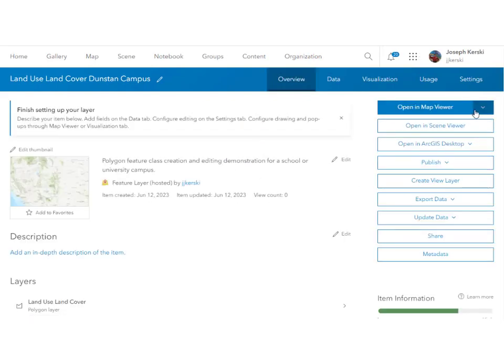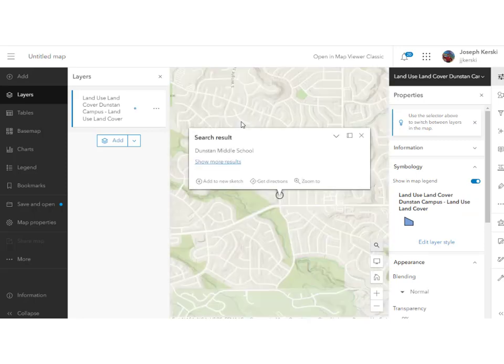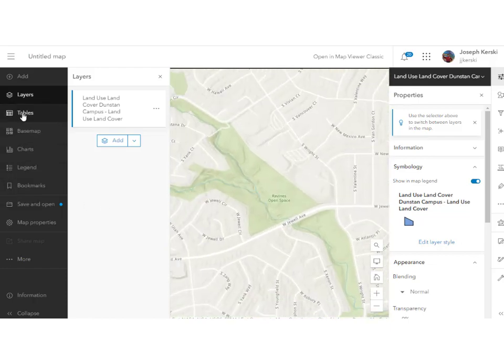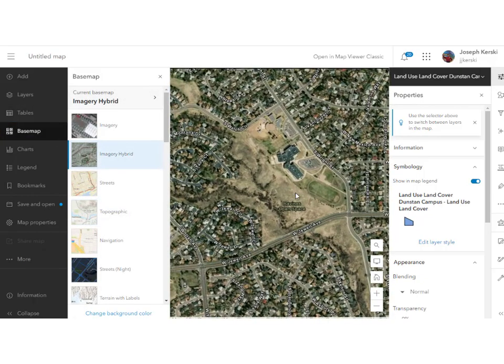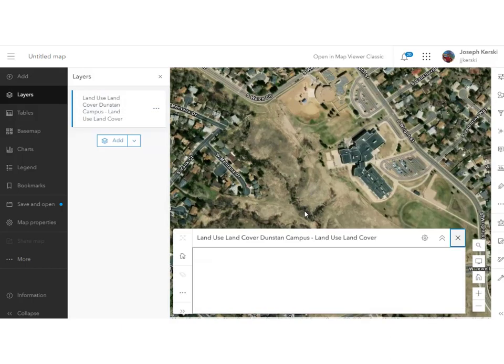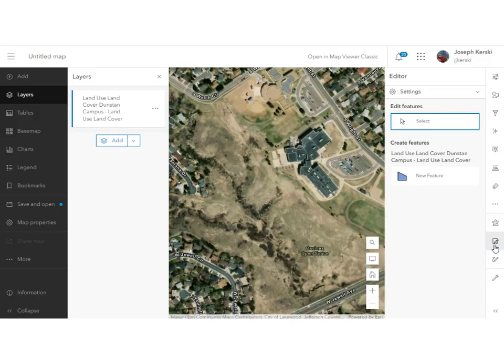So here's my land cover layer. I'm going to open it up in the map viewer now, and this is the map viewer that has been around since 2019, so it's what we call the default or the new map viewer. And here is my campus. I'm going to zoom to it so that I can make a map that is going to be having the extent of the school campus. I'm also going to change the base map to imagery hybrid. Later on I'll change it to just imagery for reasons that we'll talk about in a moment. But that way I can digitize or create my polygons in my blank feature service.